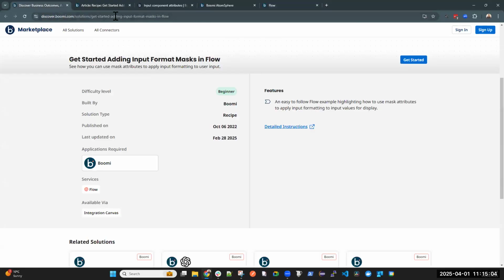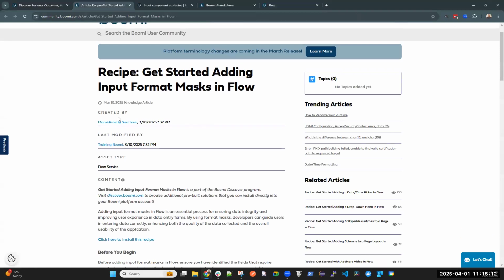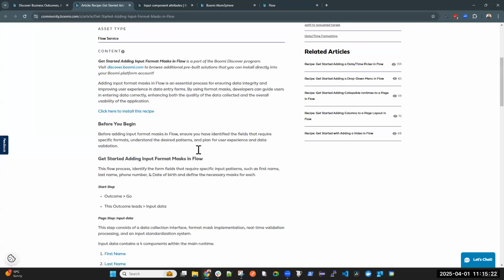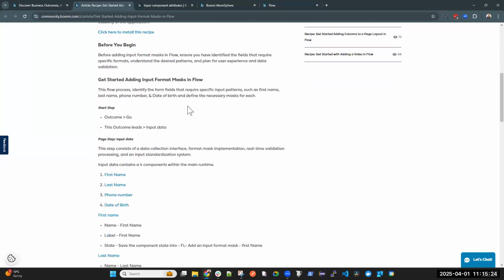If you want to learn more, there is a discovery page, and this is linked in the associated article. We have a discovery page here, and that links onto a recipe that you can even run. You can install this recipe, click here for install, and it'll create a new tenant for you. That gives you this entire example of how to mask values in flows.